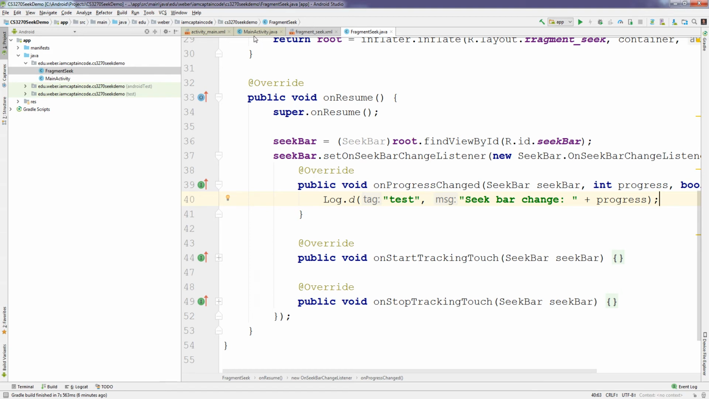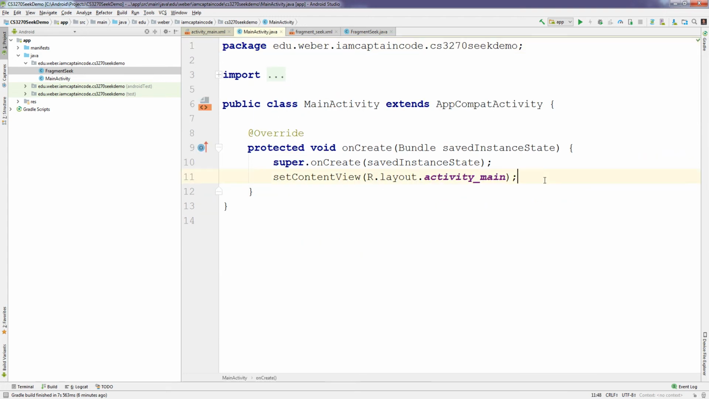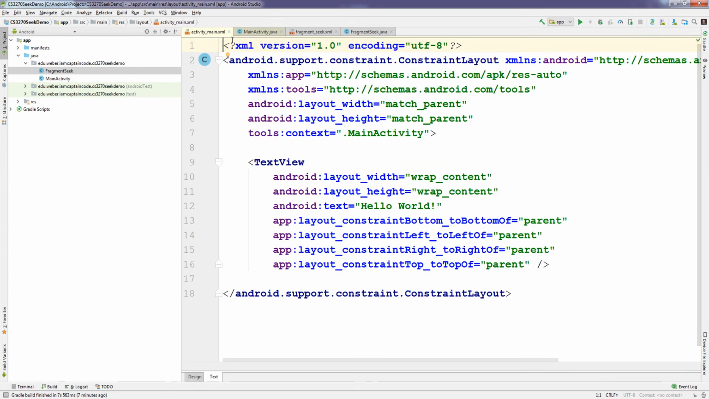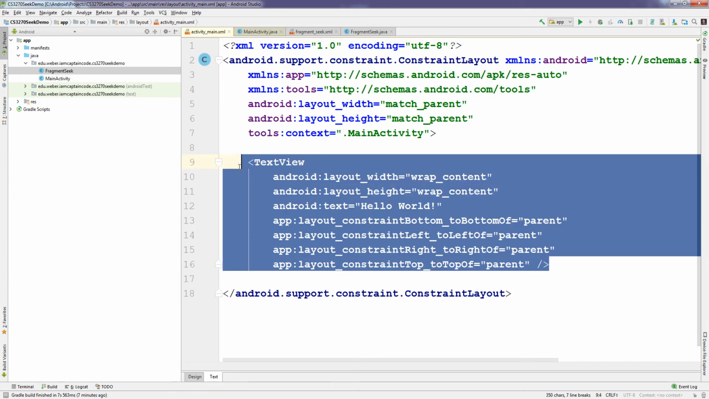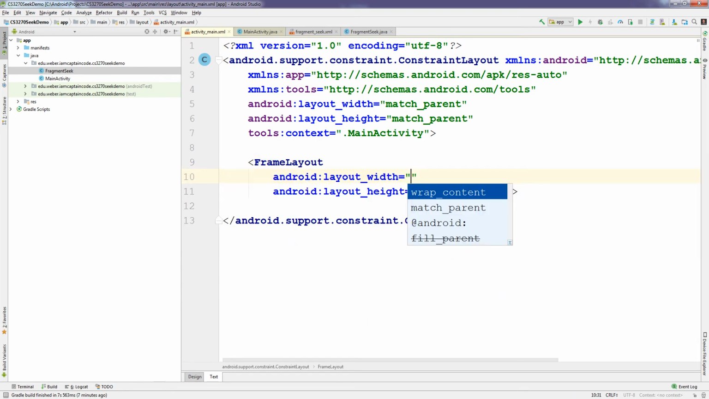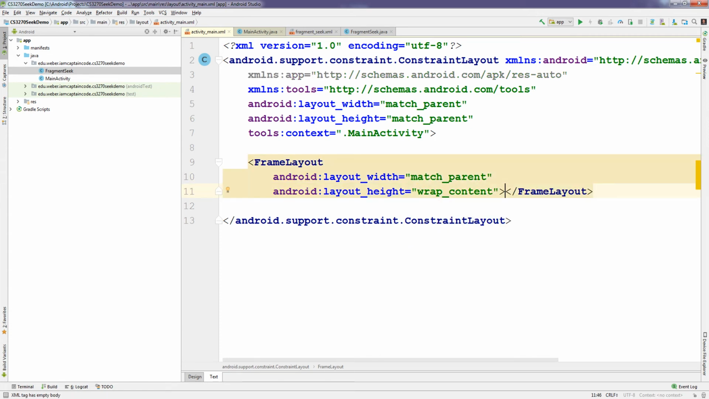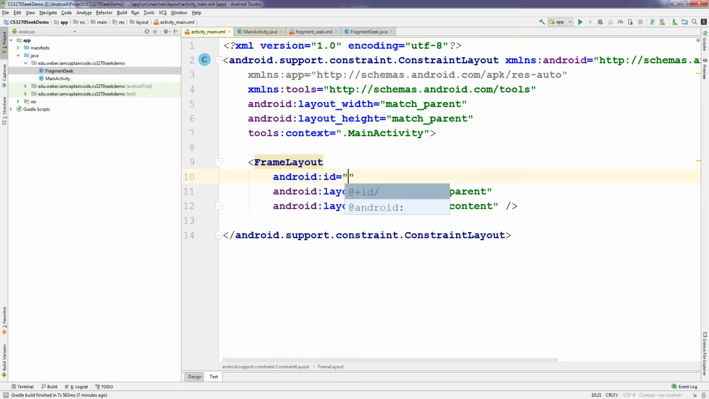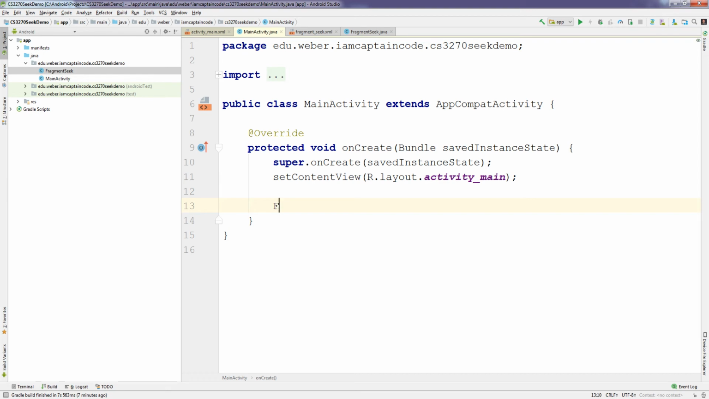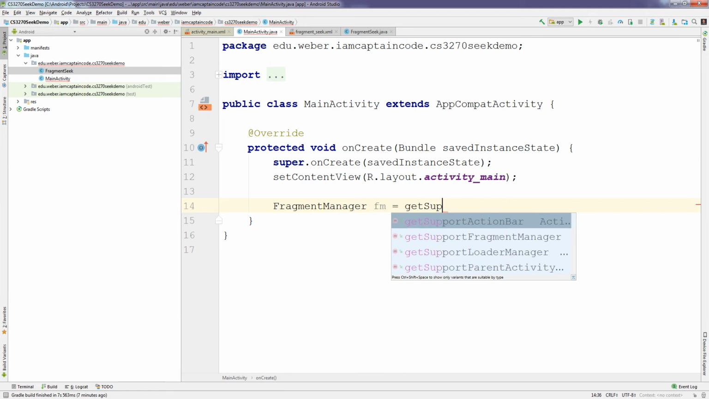The last thing we need to do before we can run this thing is we have our main activity. We need to attach that fragment inside of our main activity. So let's put a frame layout here. Let's say we want the width to match the parent and the height to wrap the content. Let's give it an ID so we can target it, and let's call this frag1. Then in our activity, we can get our fragment manager. Remember to work with the support fragment manager.